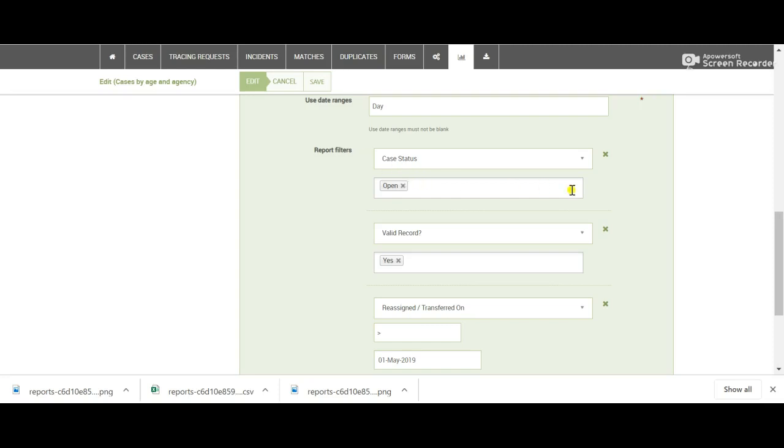So these default filters essentially say that we only want to look at cases that are open and cases that are valid. So you might be asking, what does valid mean? A valid record is a case that has not been disabled. And so this is any case that we are actually using in the system and that we haven't disabled because it was entered in error or something like that.